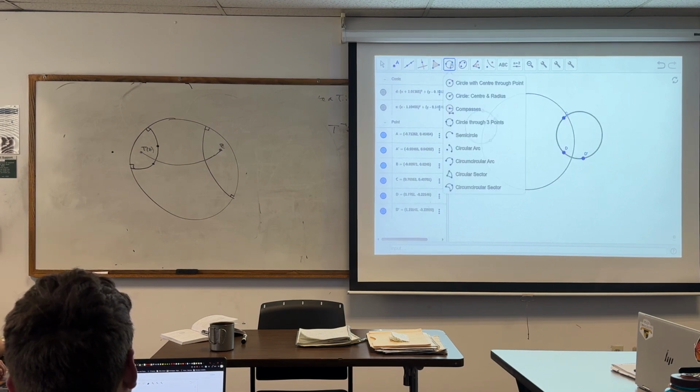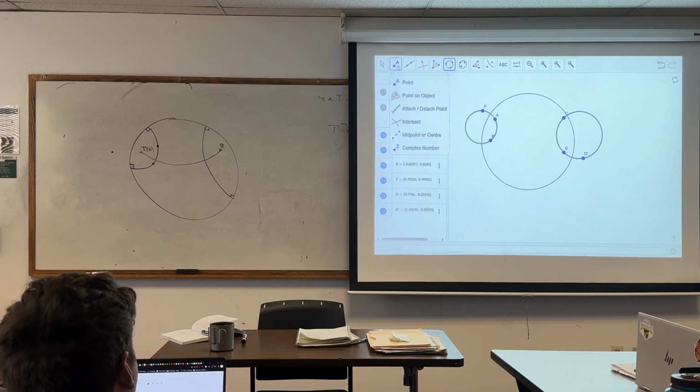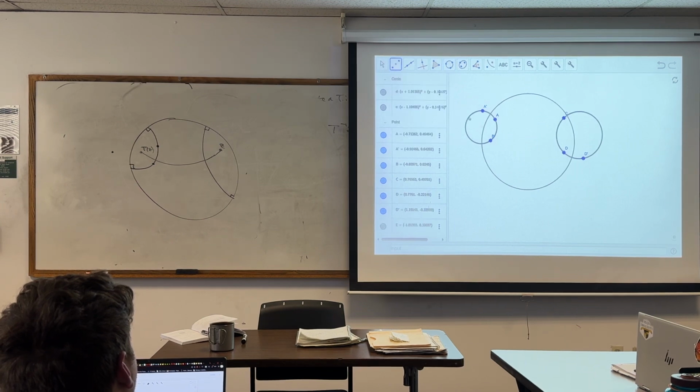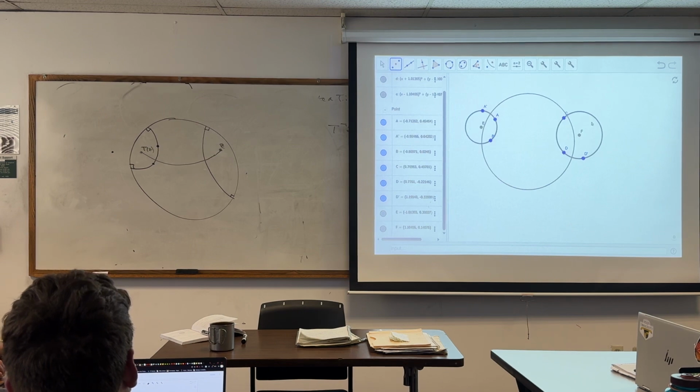Is there a way to get it to show the center of the circle? Did somebody figure that out? You go to point, yeah, like right here, and then go down to midpoint or center, and then just click the circle. Oh, thank you, Grace. That is so helpful. Oh my God, I always get crazy getting all those bisectors up there. That's awesome.